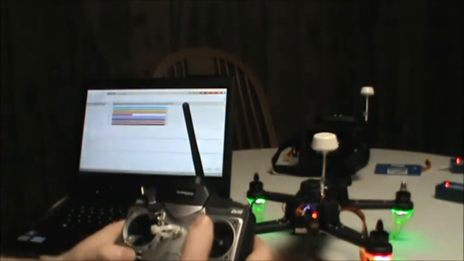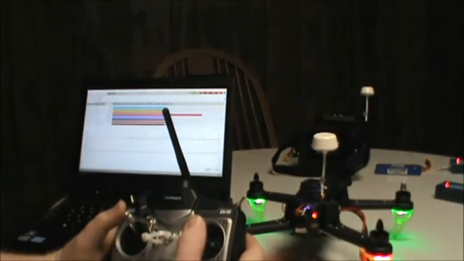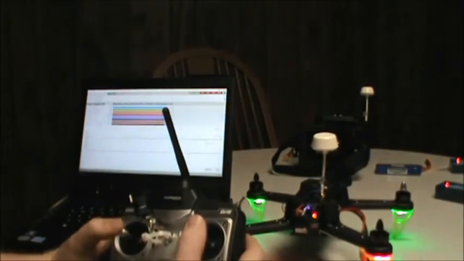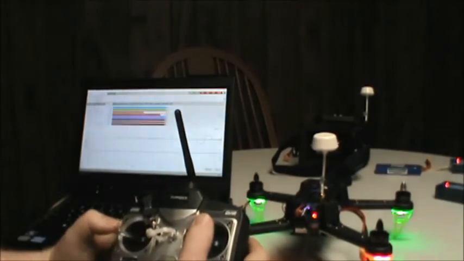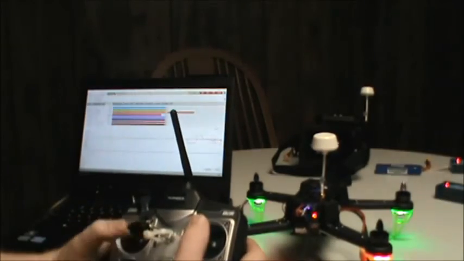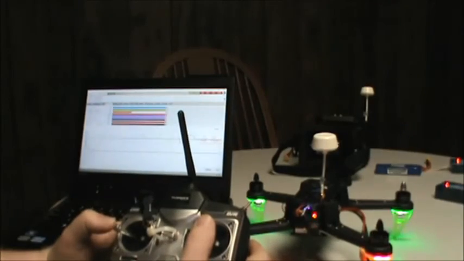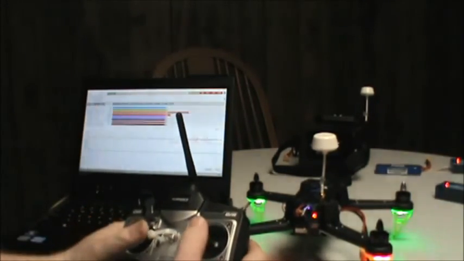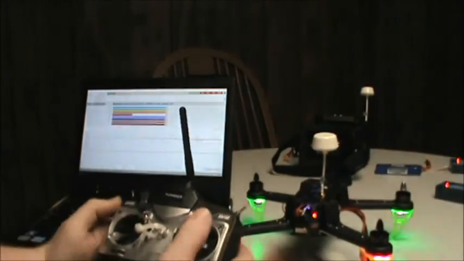Throttle, minimum throttle is 1066. Full throttle is 1050 on here. And then for yaw, left and right, left will be 1055-ish, then right about 1800. So anyway, as you can see, this is properly working now.